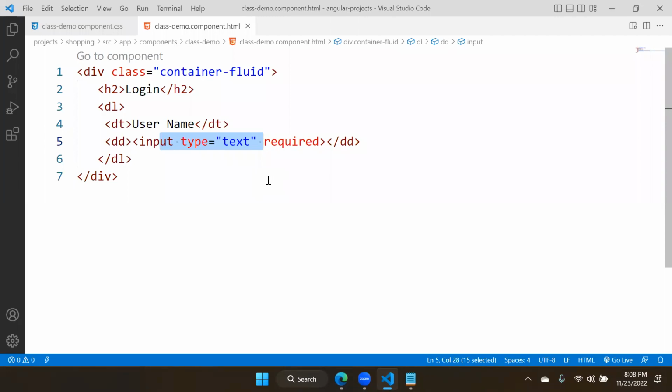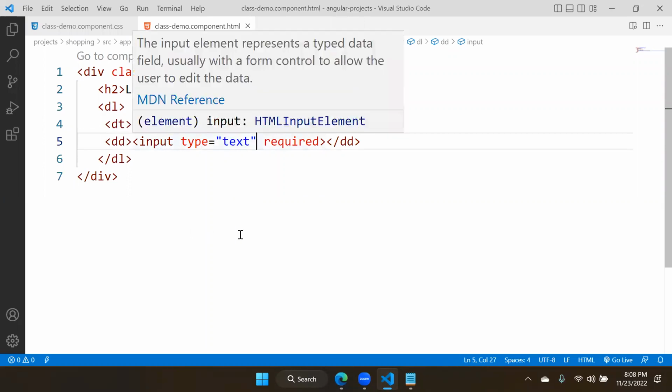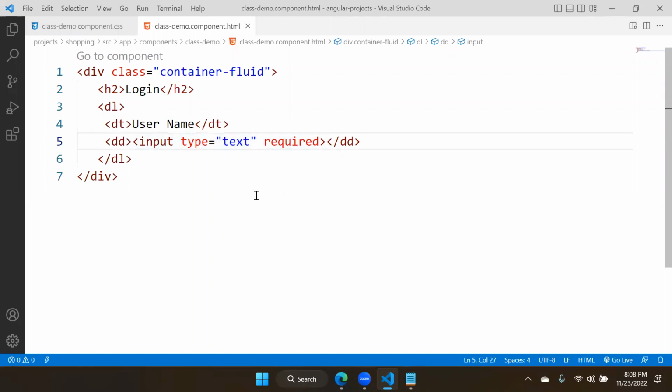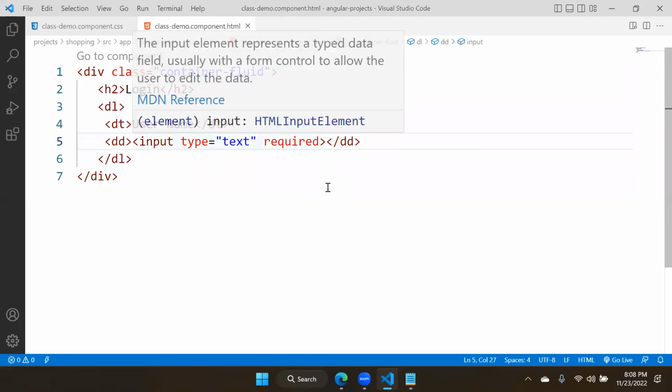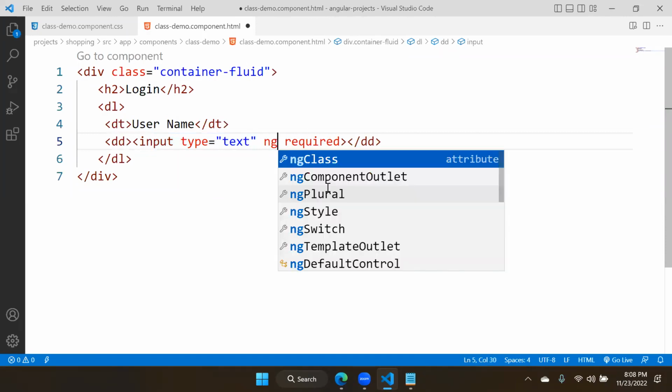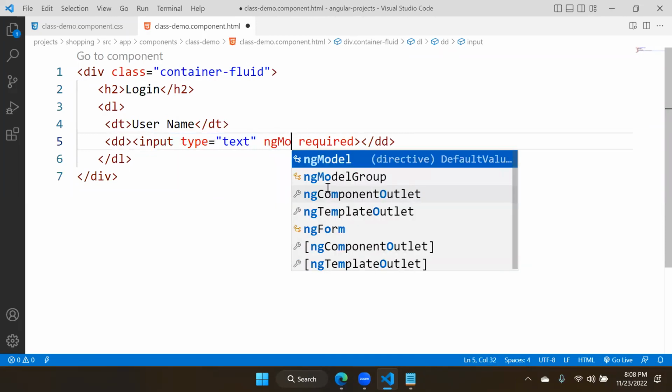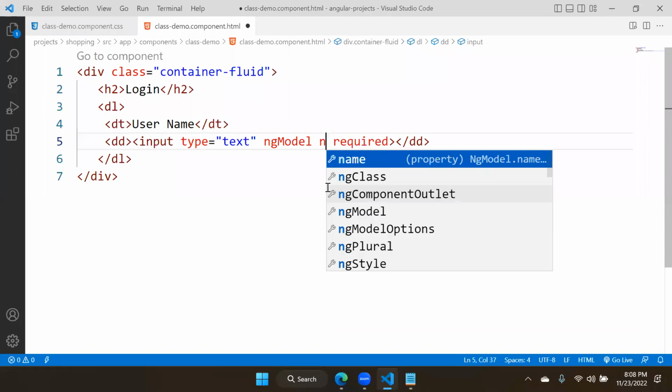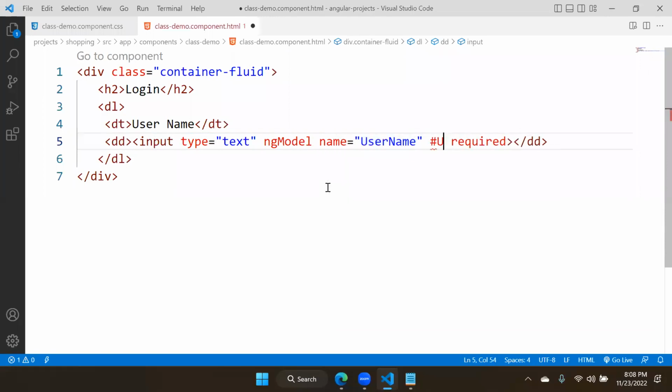So how do we handle that? See, I'm using a simple concept for that. Actually, first we need to collect the value entered in that text box. For that, I will make it dynamic. ngModel, name is username, hash username is equal to ngModel.